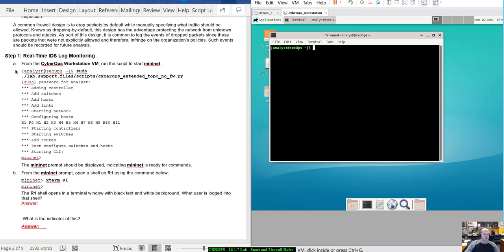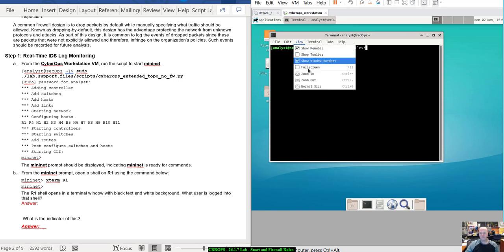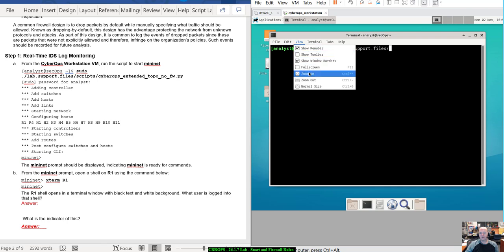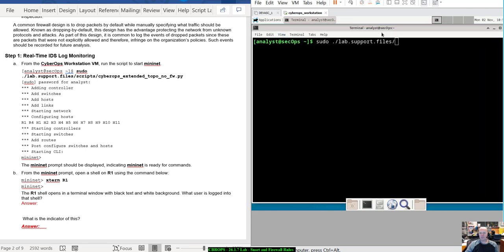All right, so let's run the script to start mininet. So sudo, it's actually dot, and then lab support files. I'm going to make this a little bit bigger, zoom in. All right, that's about as big as I can get it. Scripts, CBROPS, extended topo underscore no, and actually it is no forward.